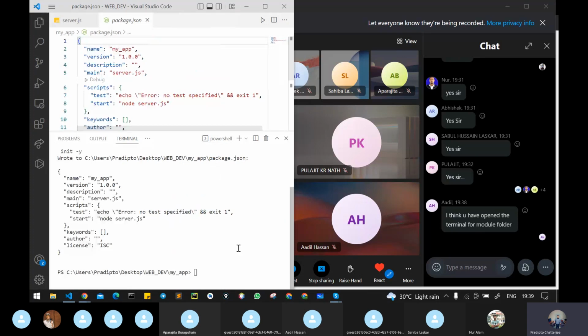Now I need to import some modules here. And which module should I choose? The first module that we need is Express, because Express is our middleware.